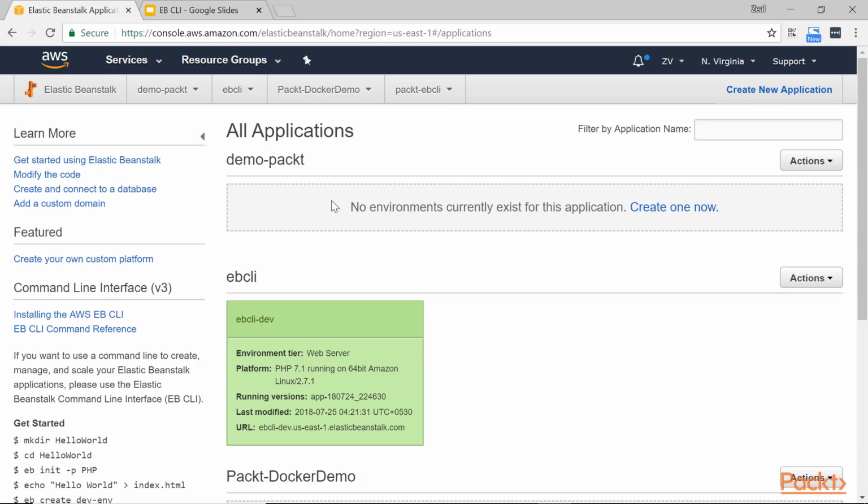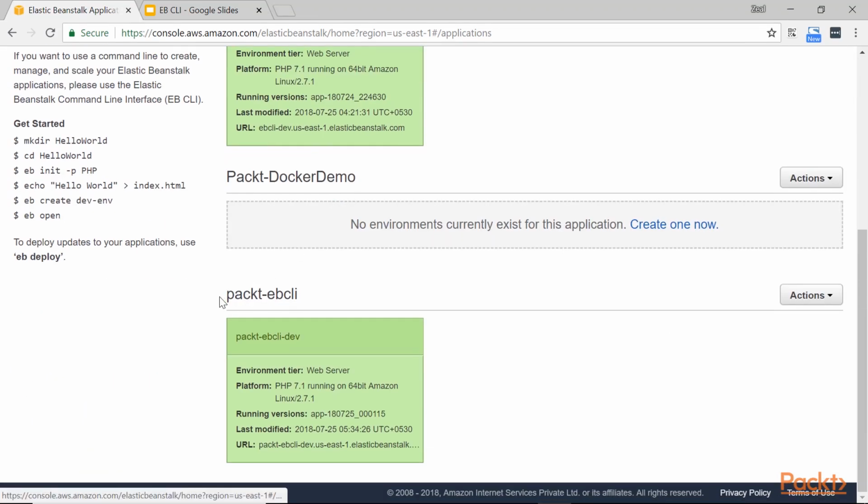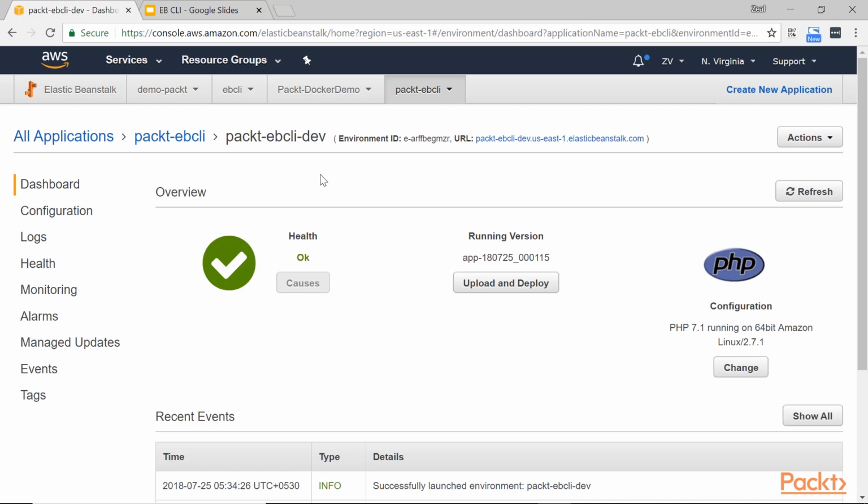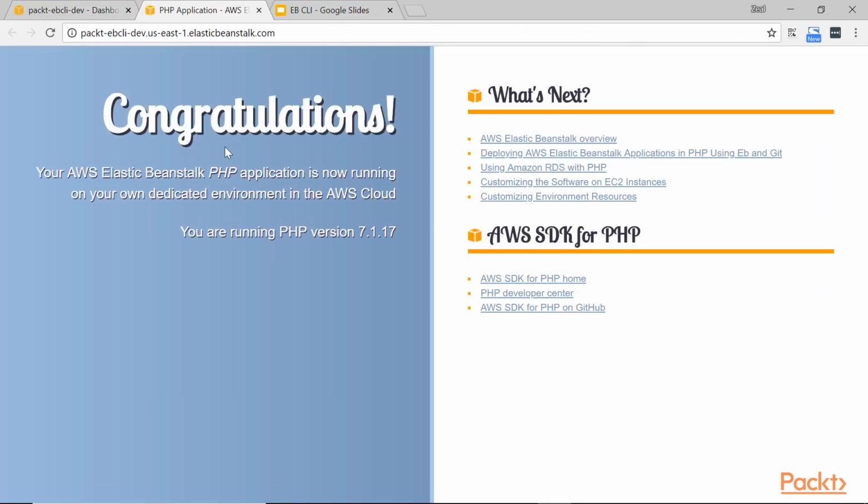So this is the Elastic Beanstalk console, and if you see, you have a packed-ebcli environment which is created. If I quickly click on this specific environment, it will show us the URL. If I click on this URL, you should see the basic index.php page up and running. So this is how you can create an environment with the help of EBCLI.